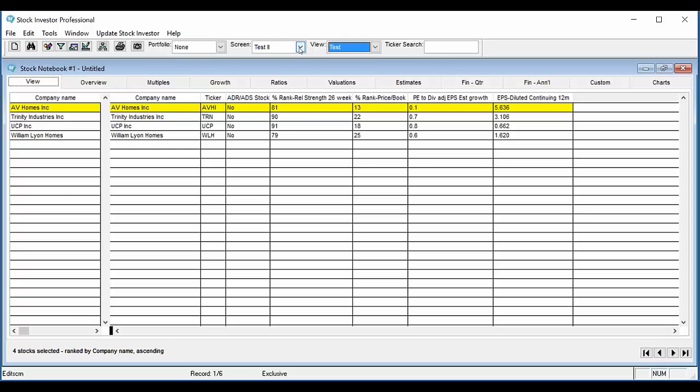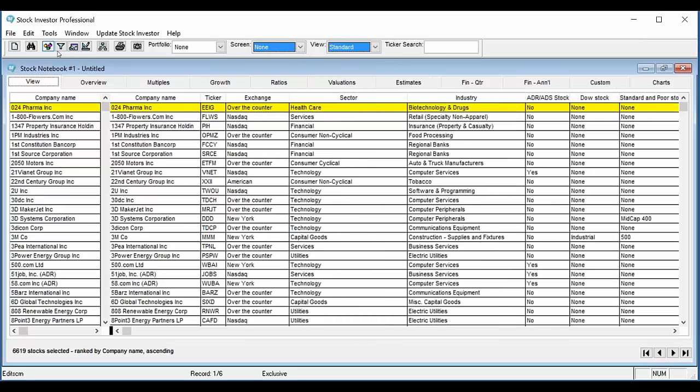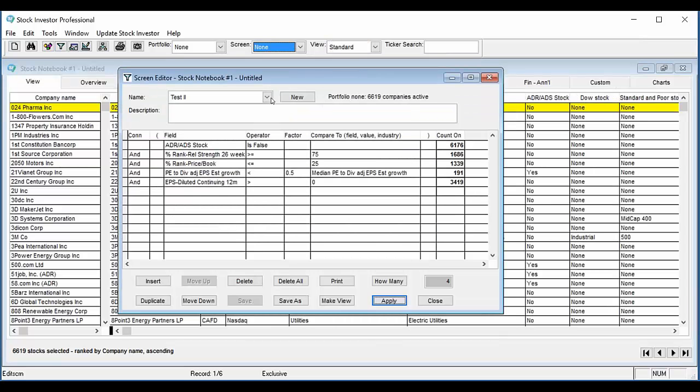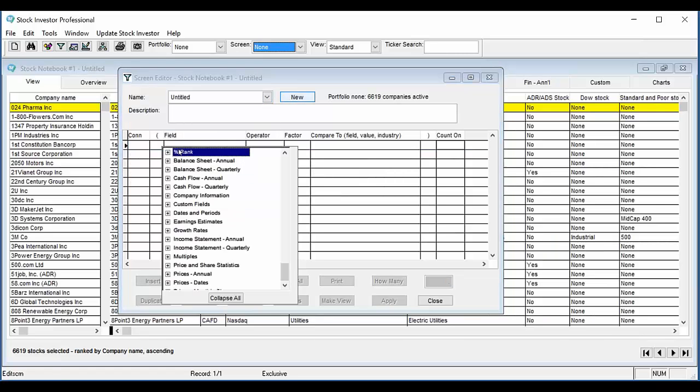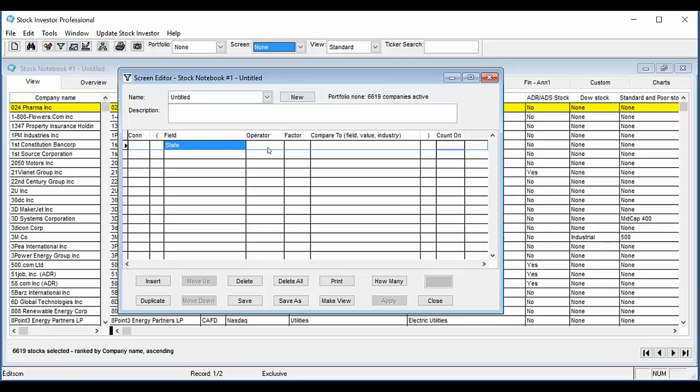But I also said at the beginning that I would show you that when you're running a screen, you're running that against either the entire set of companies or a portfolio. So let's say, for example, and actually let's create our own portfolio rather quickly. If you've read my articles over the years, you probably know that I'm born and raised in the state of Michigan. We'll always have some roots in Michigan. So let's actually create a portfolio of Michigan stocks.